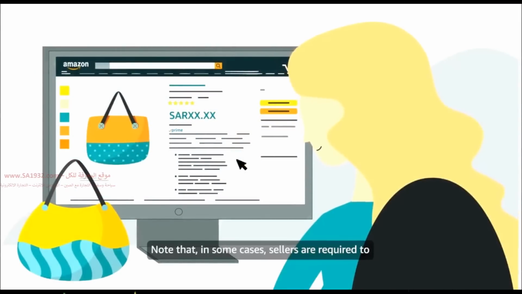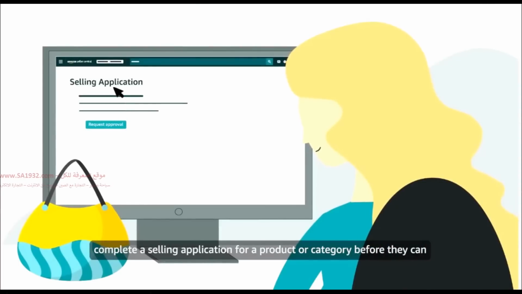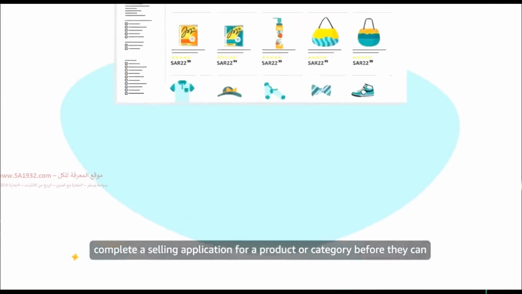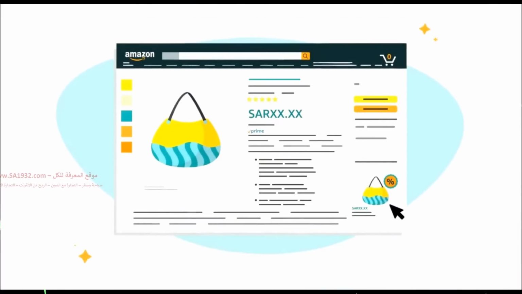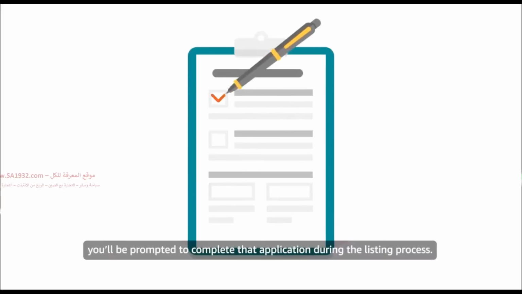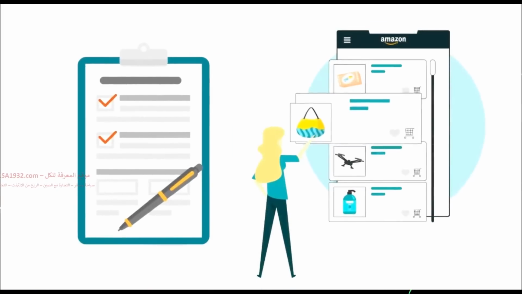Note that in some cases, sellers are required to complete a selling application for a product or category before they can create or match offers to a product detail page. If that's necessary, you'll be prompted to complete that application during the listing process.